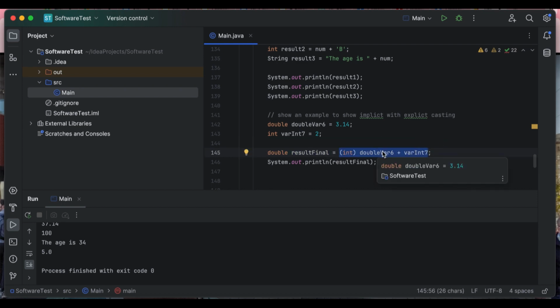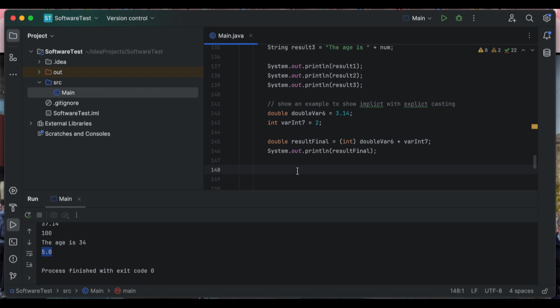But assigning this 5 to double type result final will yield 5.0, because since result final is double, every integer which is assigned to a double container or box or variable will have the characteristics of a double variable. So for that purpose, I was able to get 5.0 as the result of this computation about the possibilities of implicit casting and explicit casting.